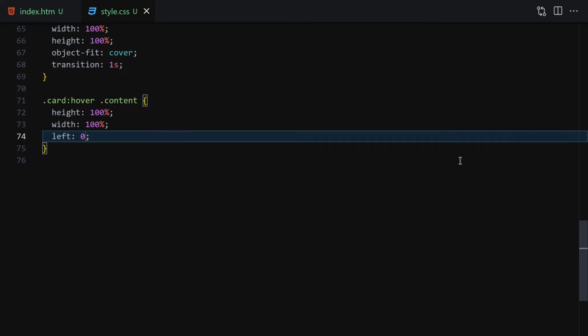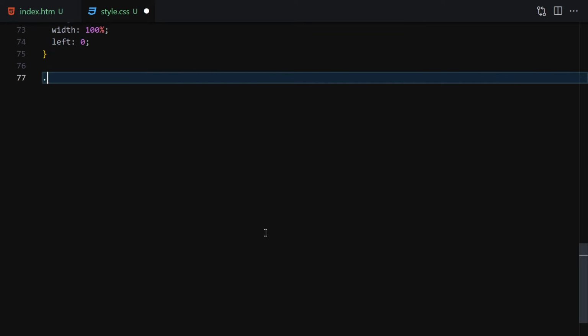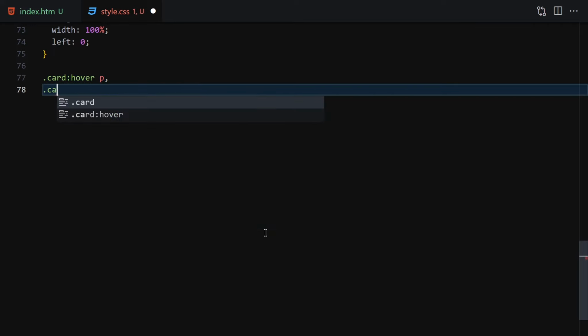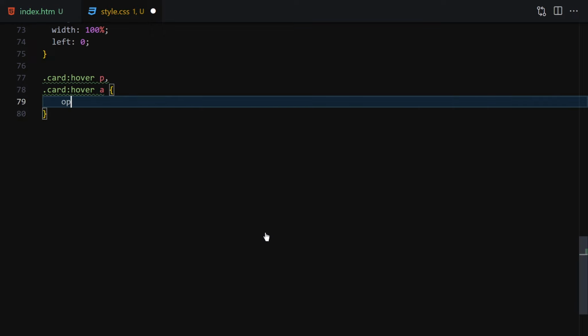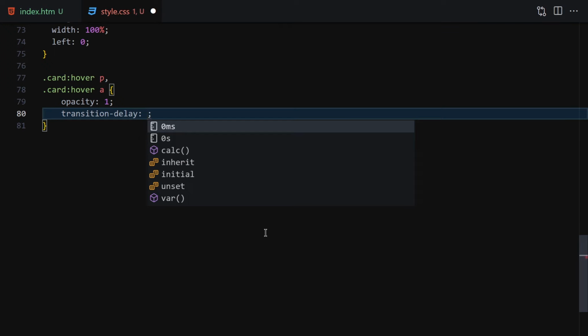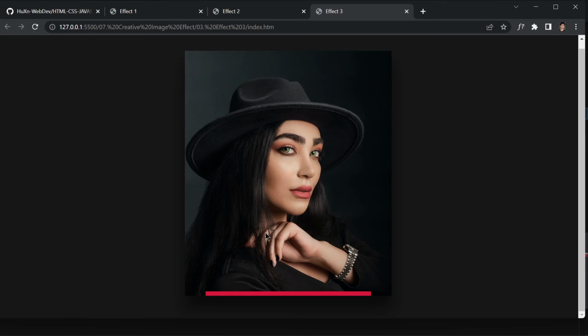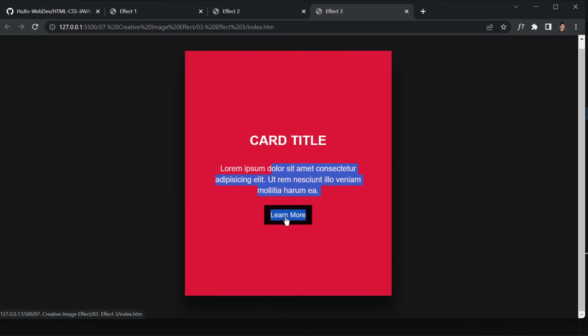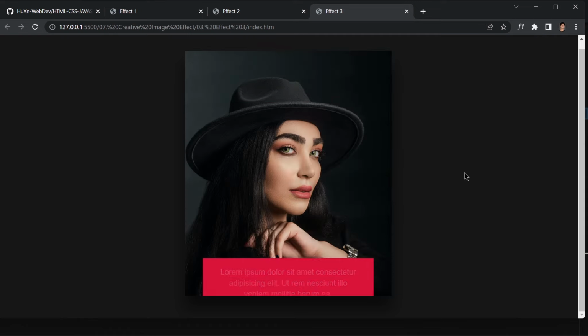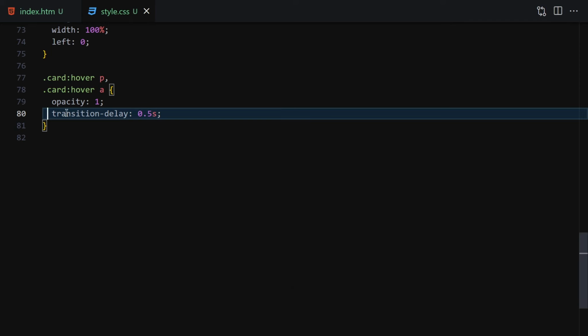So now let's change that to something else, card hover. Now let's select our paragraph, comma, let's also select our hover anchor text. So opacity will be 1, and transition delay will take a bit of time, like 0.5 seconds. So now once we hover our mouse over it, here you can see our content is back. So it's taking a bit of time, but that's cool. That's why I provide this transition delay to it.